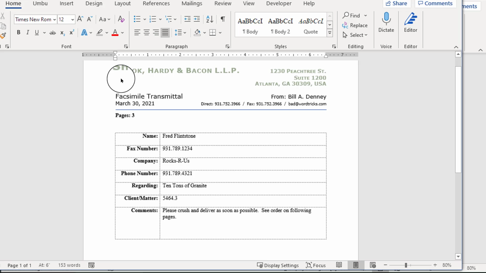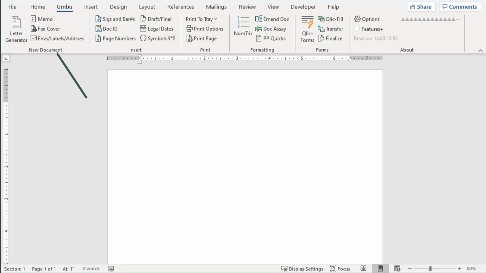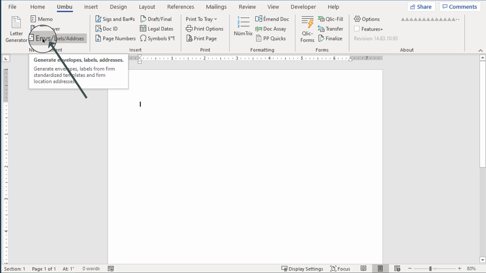As you can see, this fax cover sheet has a firm name in it, which implies that each of these templates can be customized, but they can also have information like address that automatically generates when the template generates. The last item in this section is envelopes, labels, addresses. This is a bit different from the others.